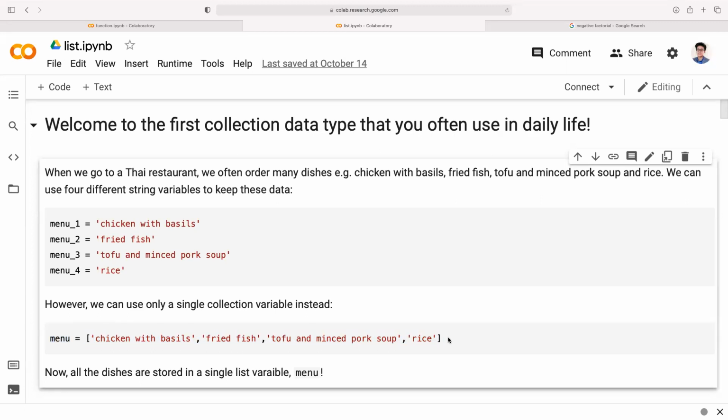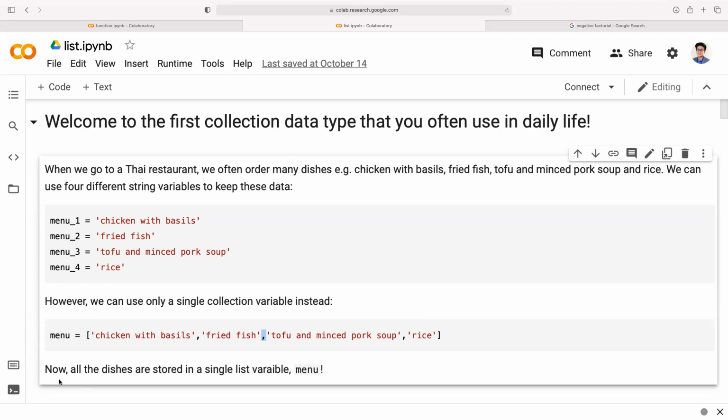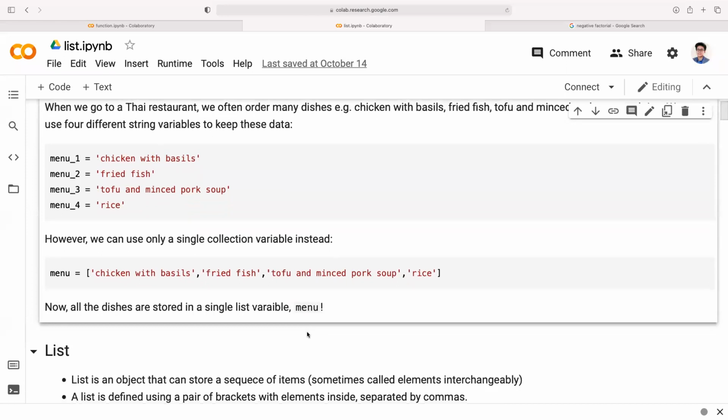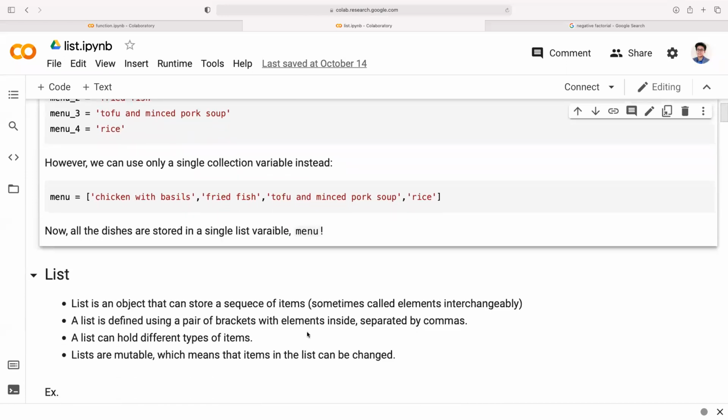It is like a list in English language. Okay, but to define it, you need to have a bracket like this, and then for each value here, because there are multiple values, they need to be separated by comma. And then we can see that all the dishes are stored in a single list variable menu here. Okay, so it is very convenient if you have many values to store.